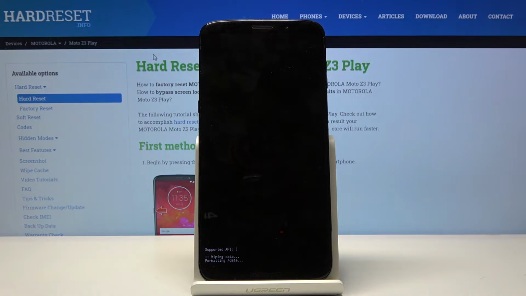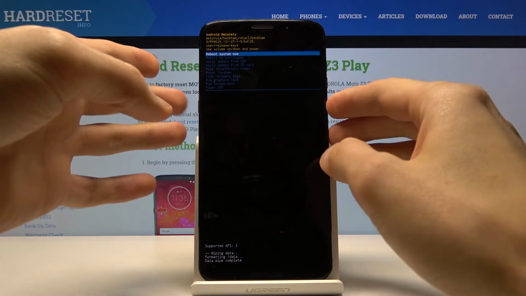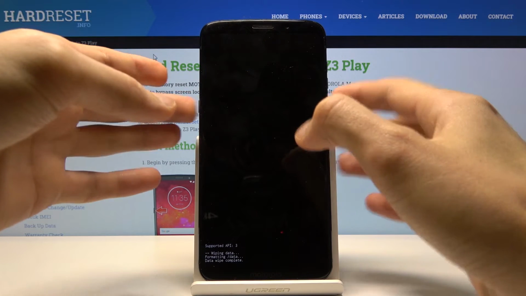And there we go, it'll begin. Now this part is fairly quick, it should be right about done. Yep, there it is. You can see at the bottom, data wipe complete. So reboot system now is selected by default, and you need to only press the power key once more.